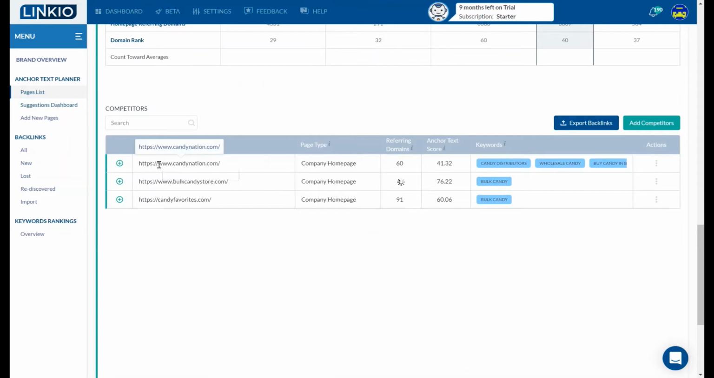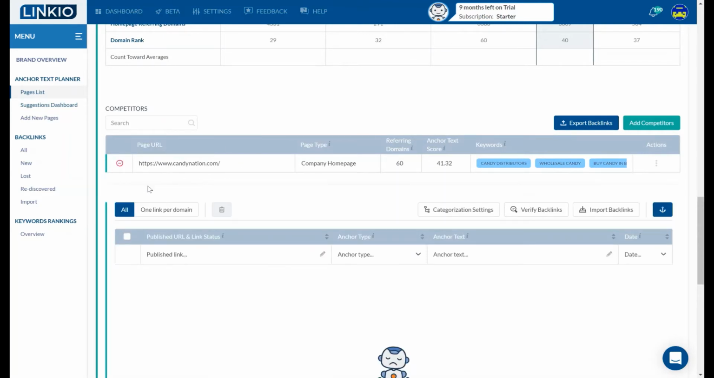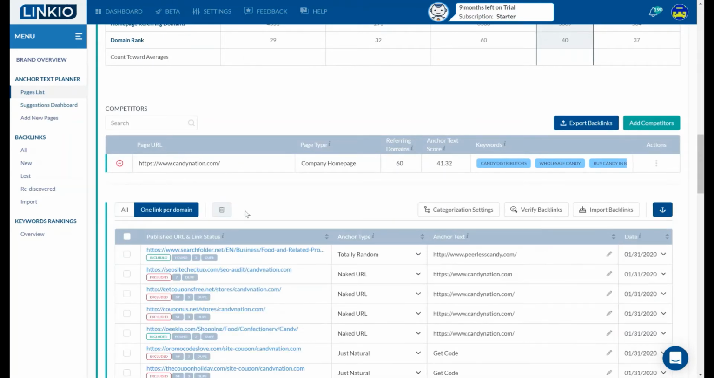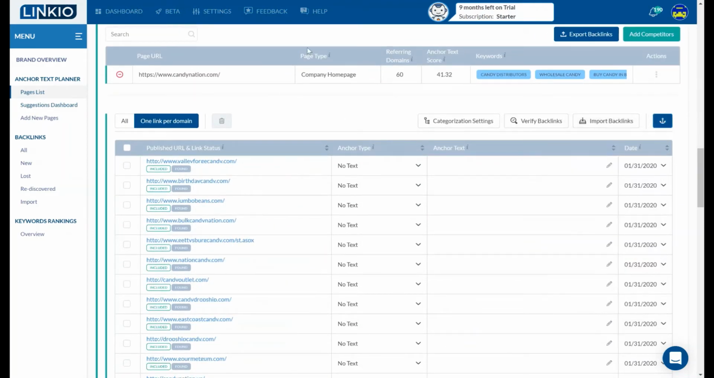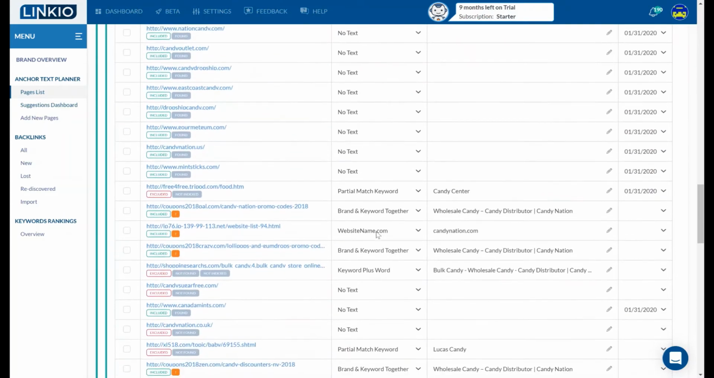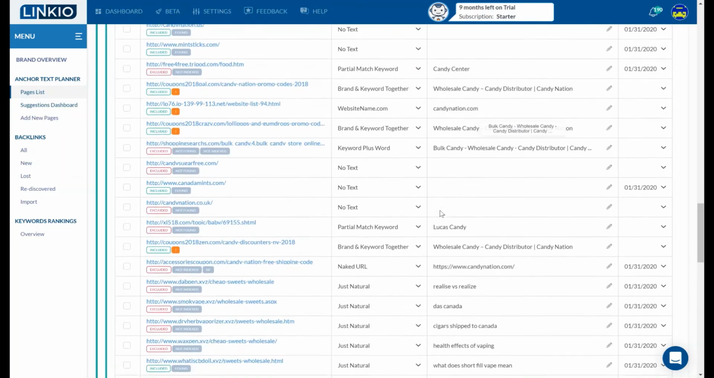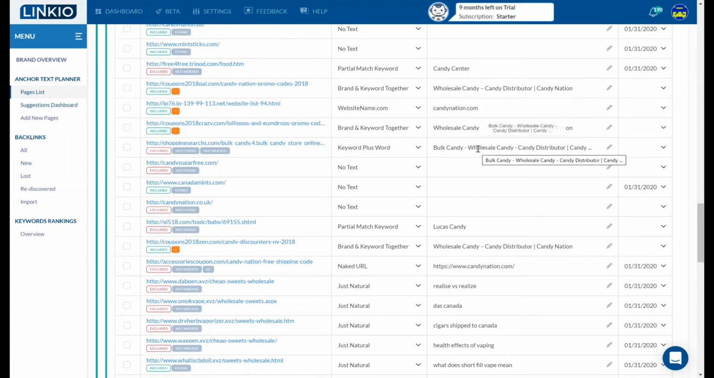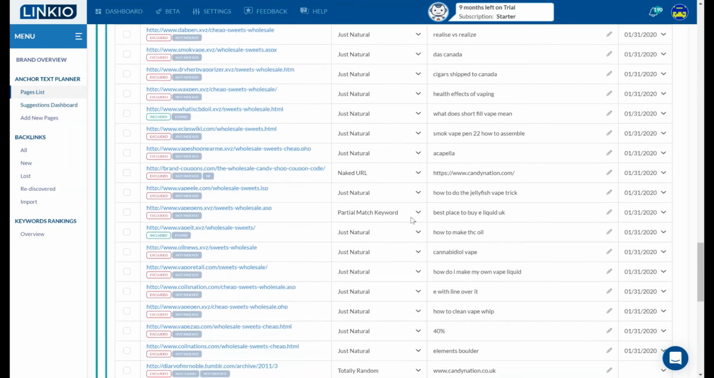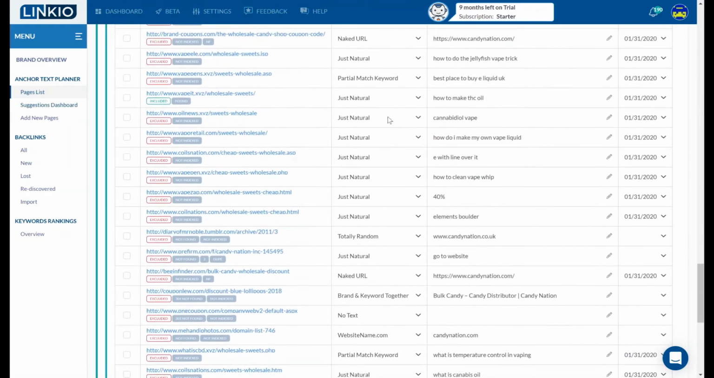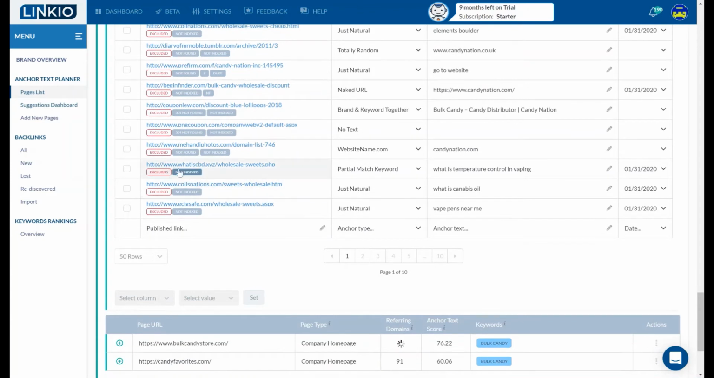I would scroll down to this section where we list the backlinks that we looked at. I would expand it, and I would start eyeballing what I think might be wrong for the categorizations. So I'll start looking at, okay, this is website name, this is this, brand keyword together, sounds okay. Looks like they've been negative SEO'd, but guess what? None of these links are indexed, so Linkio ignores these anyway. You don't have to worry about these. You just want to look at the ones that are green because those are the ones that count towards the percentages.